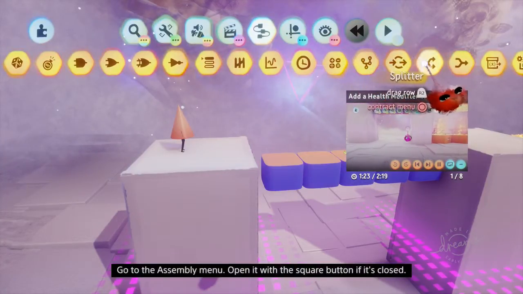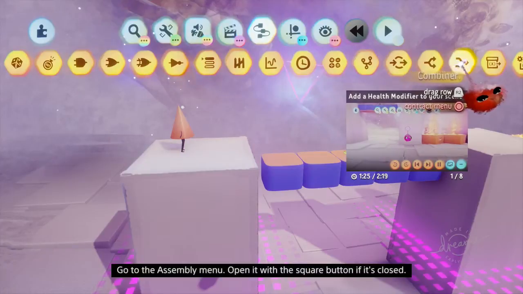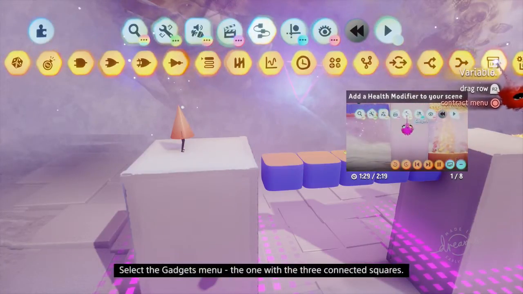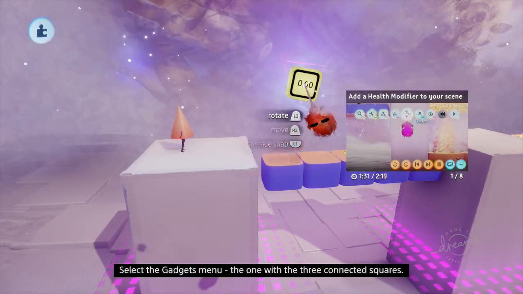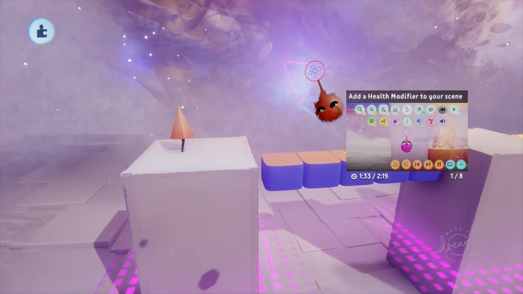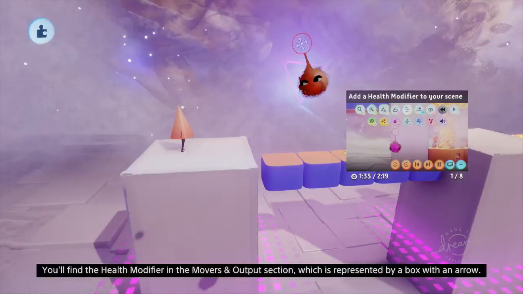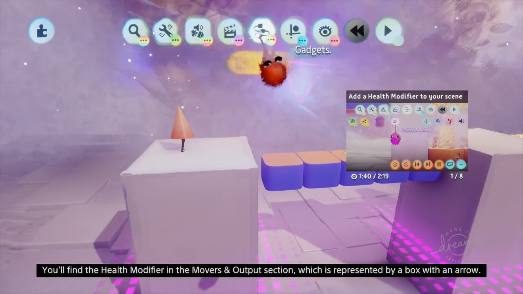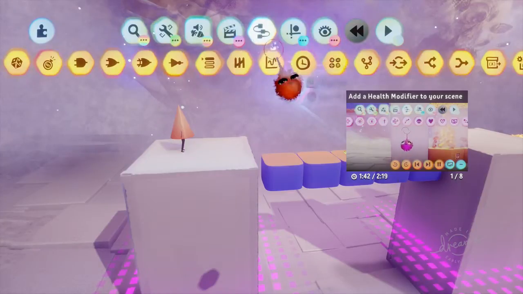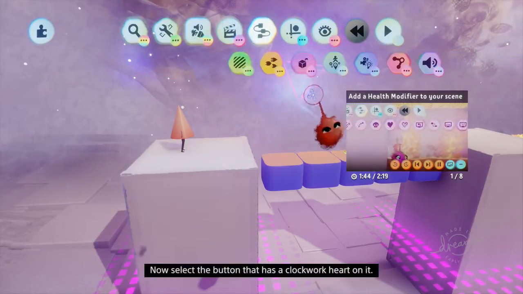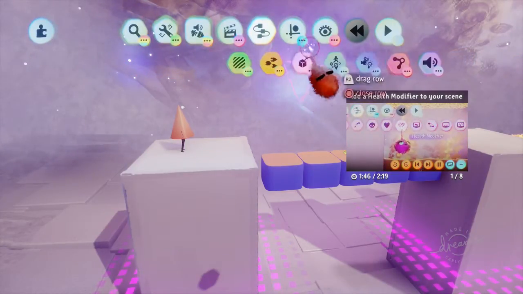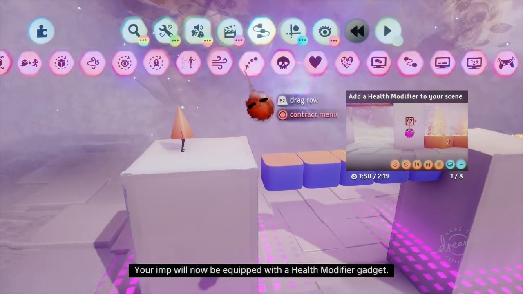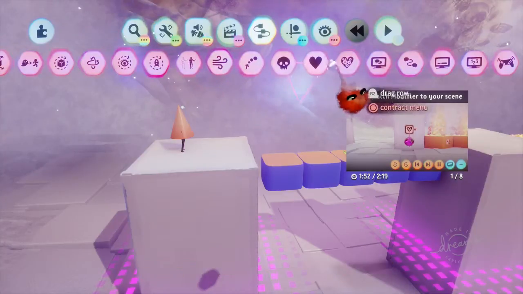Go to the assembly menu. Open it with the square button if it's closed. Select the gadgets menu, the one with the 3 connected squares. You'll find the health modifier in the movers and output section, which is represented by a box with an arrow. Now select the button that has a clockwork heart on it. I had to just press circle to get out of that menu. Your imp will now be equipped with a health modifier gadget.